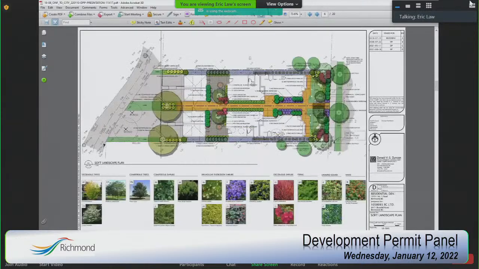Now I can ask Donald to do a presentation of the landscape. Donald? Thank you. Yes, thank you, Eric. So the landscape is designed to meet a number of objectives here. Eric's done a fine job of showing you the architecture, and I'm in fact doing my best to hide the architecture from the street, or more accurately to buffer the residents from Number 5 Road.